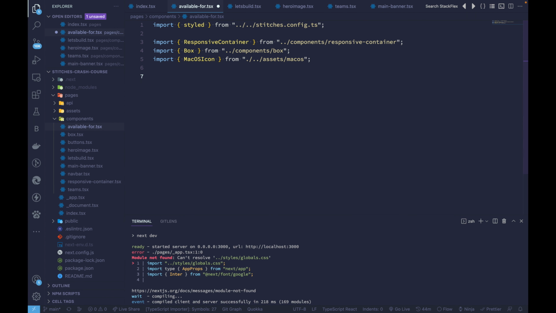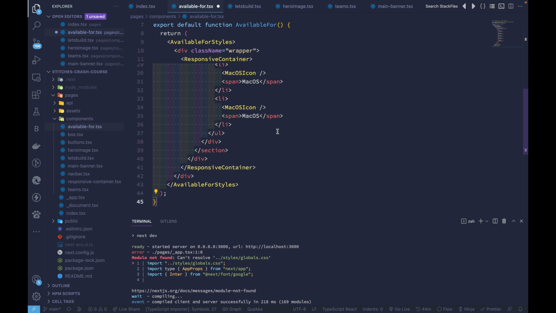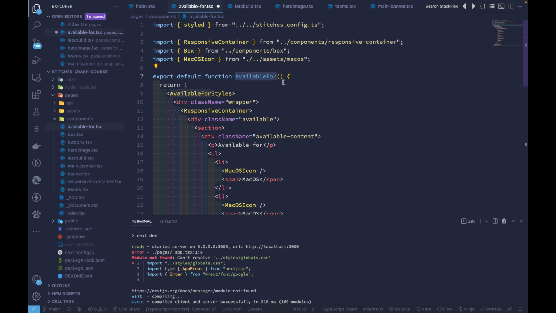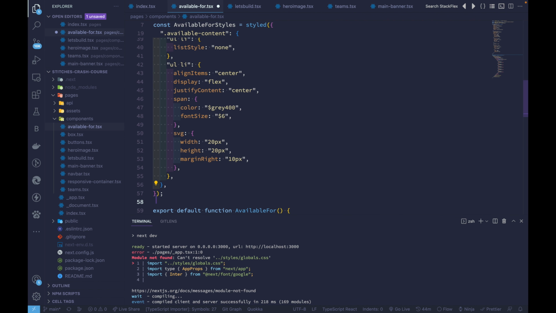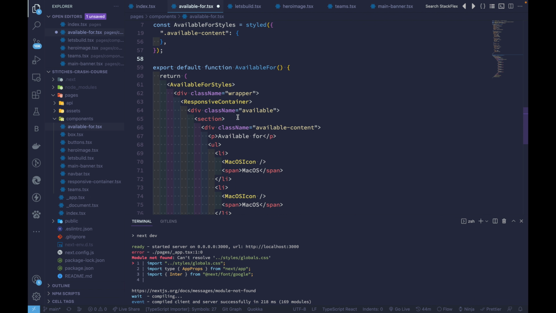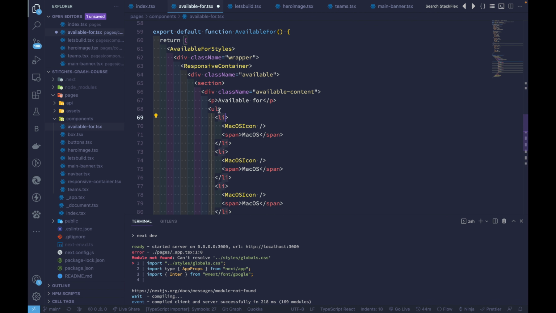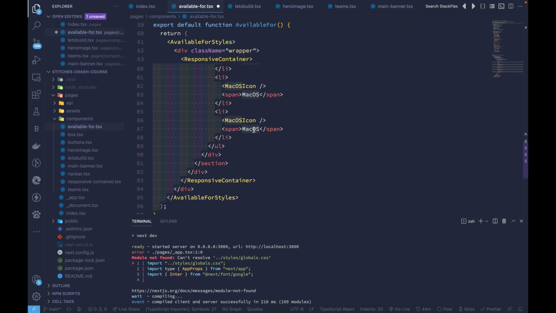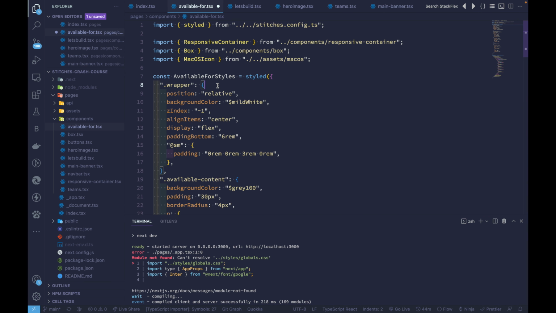We are creating a function, a default export function, and we want to call it AvailableFor, and we haven't created this particular style wrapper, so to say, AvailableForStyles. So we also want to create a constant and call it AvailableForStyles, and we want to wrap everything inside there with some ULLIs, having the Mac OS icon, and inside the span we have the text Mac OS.